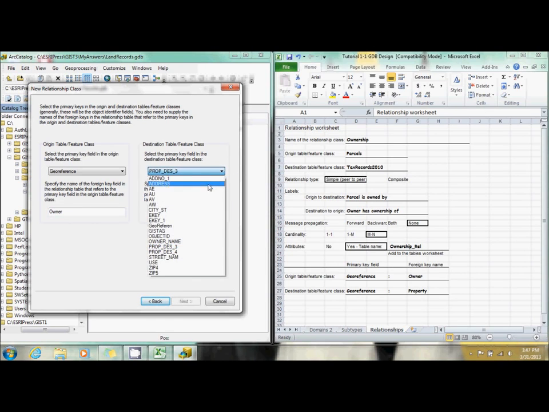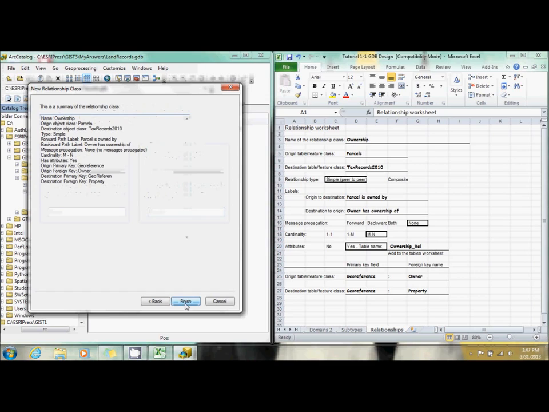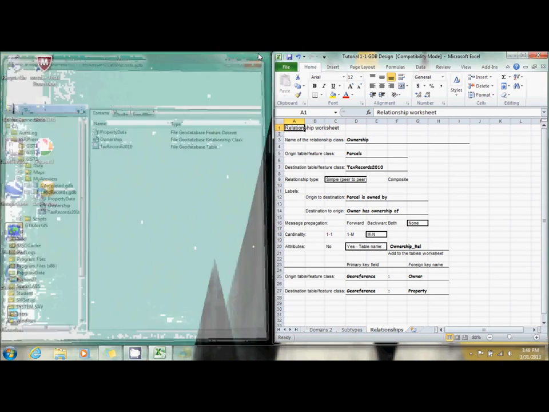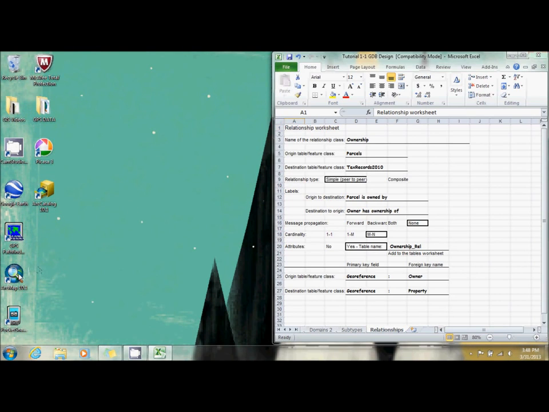Oops, that should be geo. And it gives you a brief summary of what your relationship class looks like, and then you just hit finish. The tool has done its work, and now we have our relationship class. Now we're done with Art Catalog, and what we're going to do is we're going to test our subtypes. So we're just going to X out of here, and we're going to open up ArcMap.